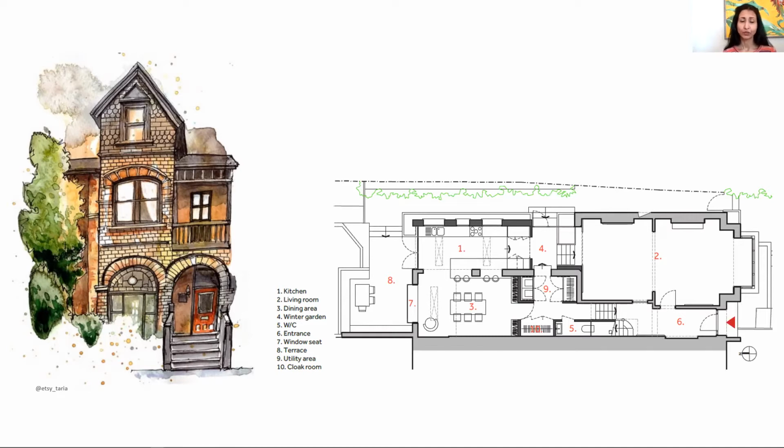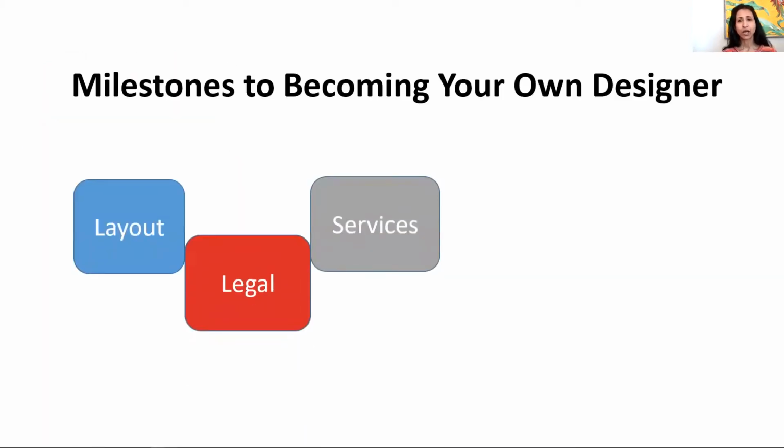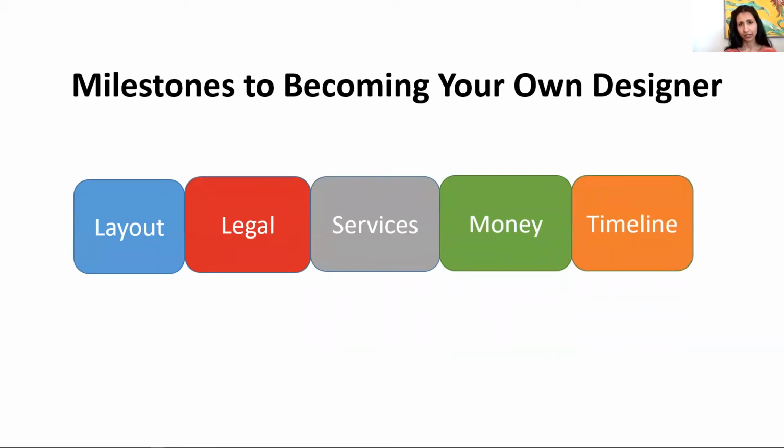And what are these milestones? If you can sort out these basic requirements of your project, then you can be very much in control. And out of these milestones that you see in these very colorful tabs that have flown on your screen, we will go through each one of them.